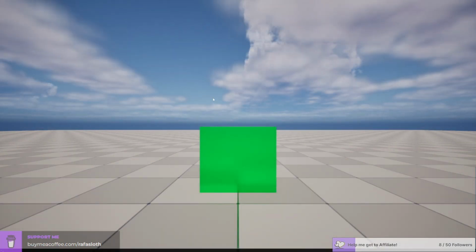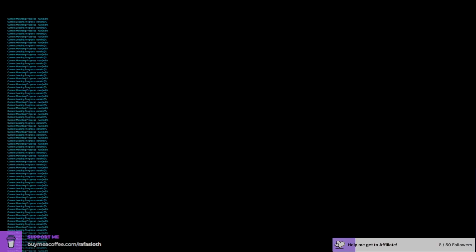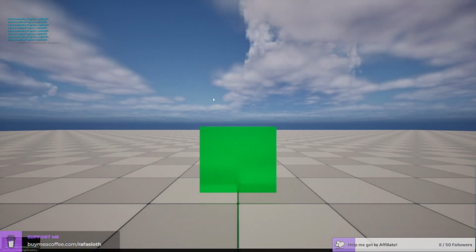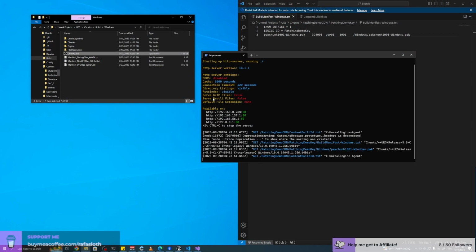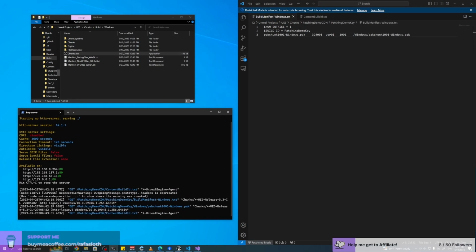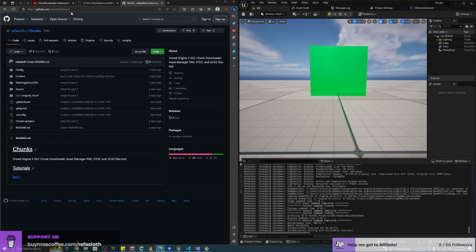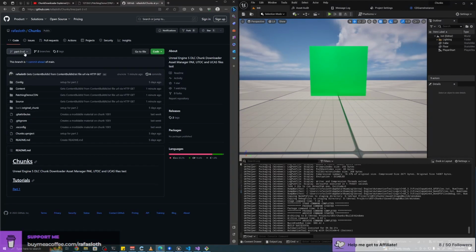Restart level. Switch patching demo entry. Okay, all good. Perfect. Everything seems to be working. In my GitHub, I just committed everything I've done so far tonight to this branch.